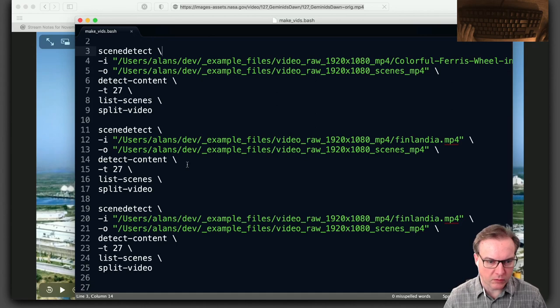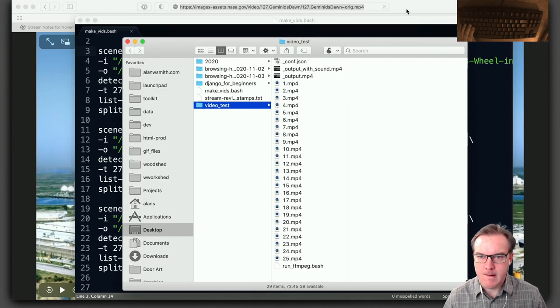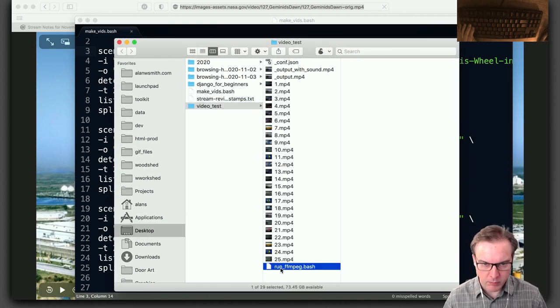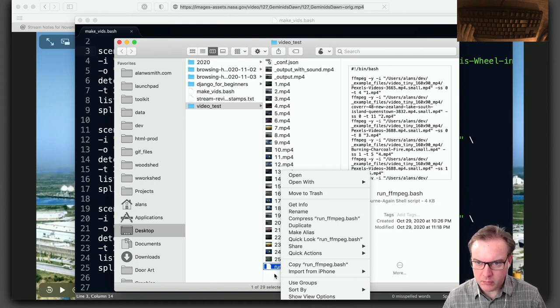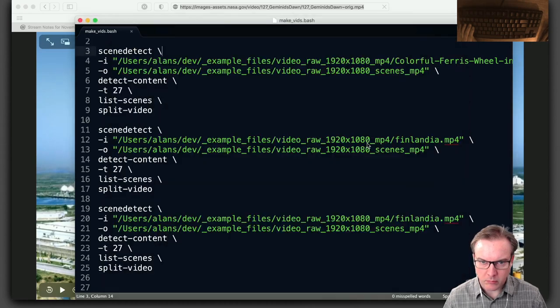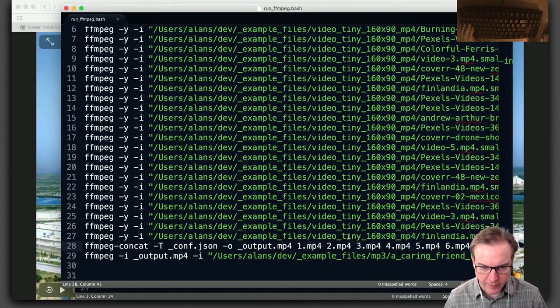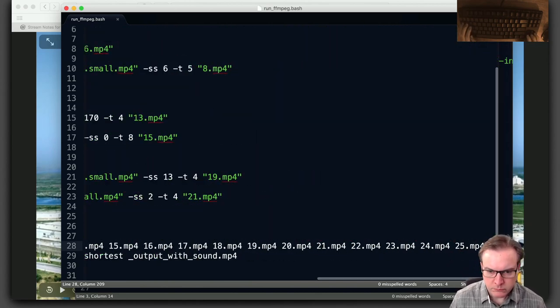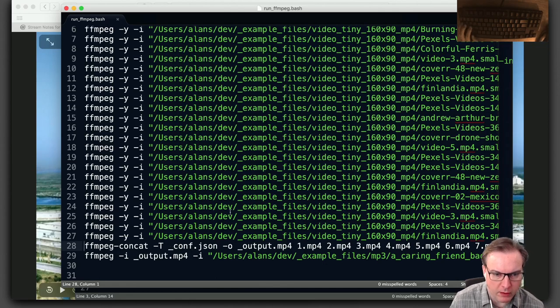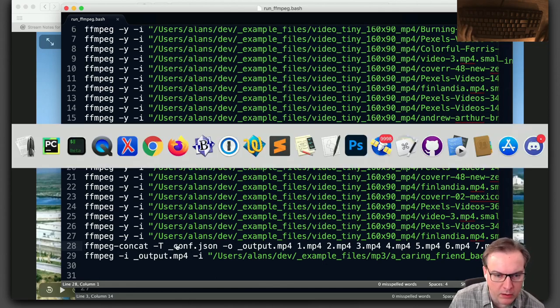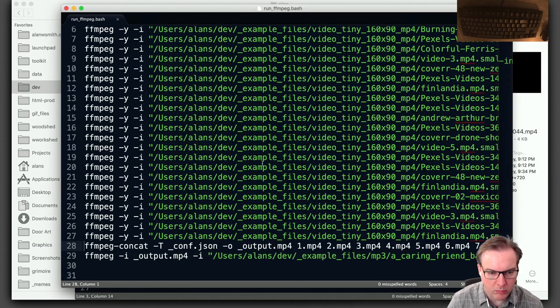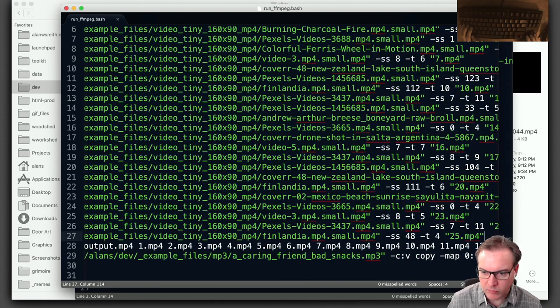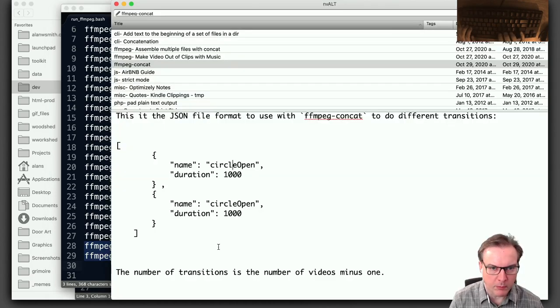That scene detect. Wait a minute, here we go. No, that's the other one. Oh, or is it? Hang on a second. Ah, this is it. Conf.json. Okay. Here we go. So the command we need to make is basically these two. All this is the splits. While I'm thinking about it, let me do this.